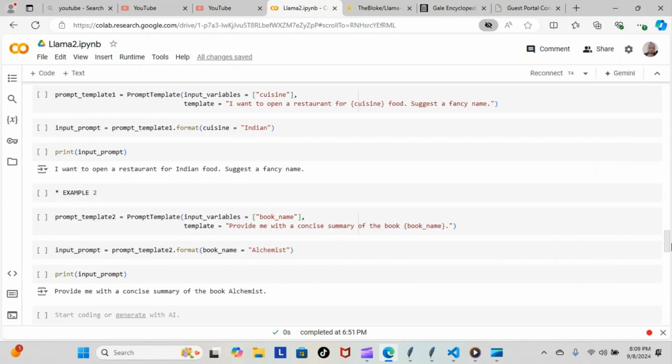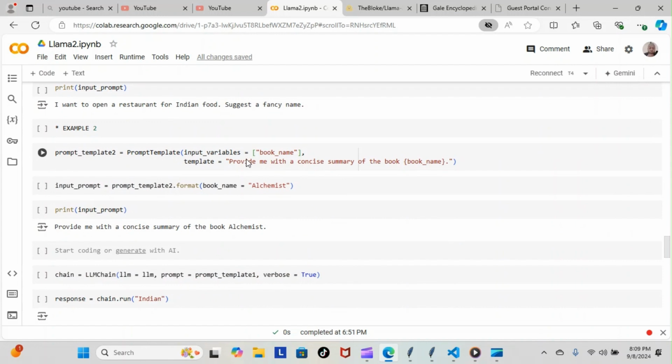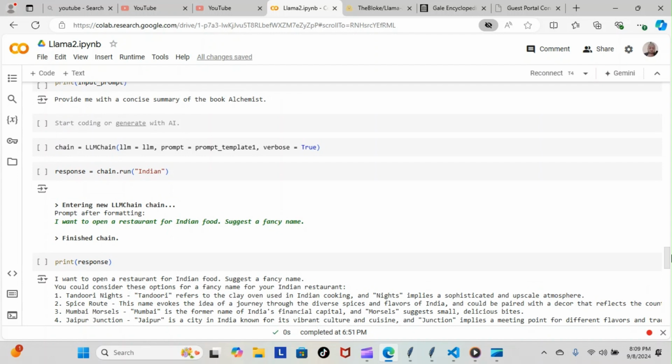Then we did the same thing for prompt number two. This one has an input variable of book name. It was to provide me with a concise summary of the book named here. We actually used Game of Thrones. I don't know why I still have Alchemist here, but whatever. You'll see Game of Thrones at the bottom. Then we have the printed input prompt, and you can see it says provide me with a concise summary of the book Alchemist, even though we used Game of Thrones. Then we passed those prompts to our chain and ran our chain.